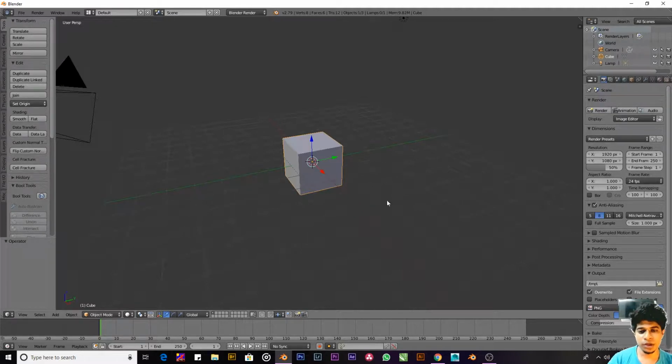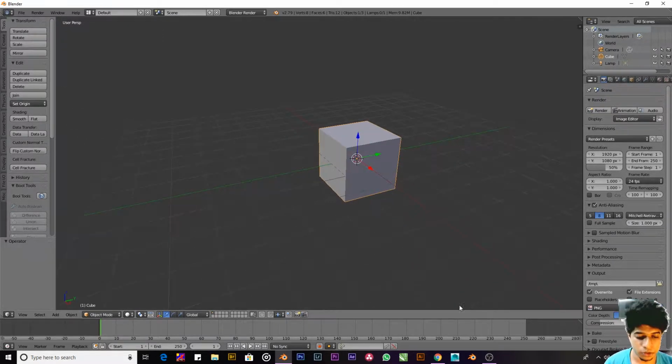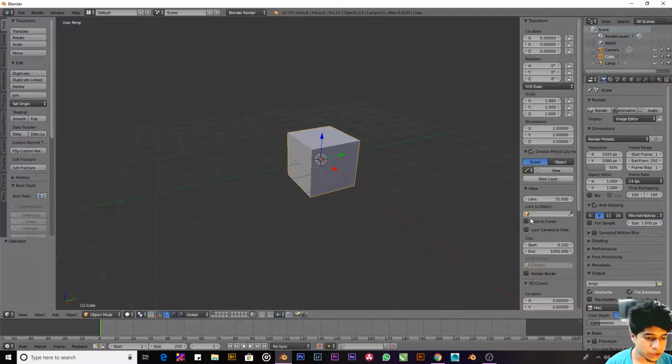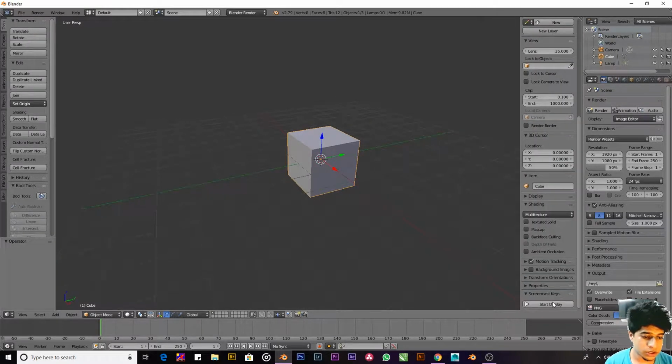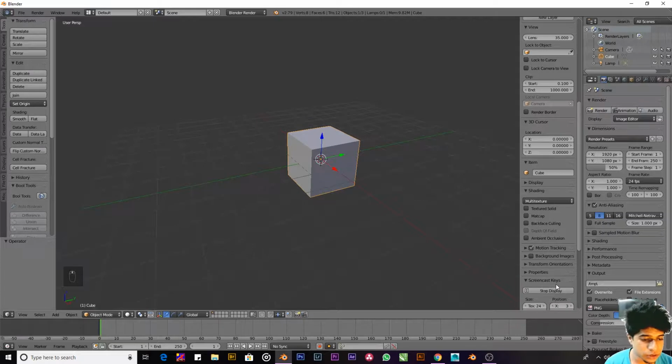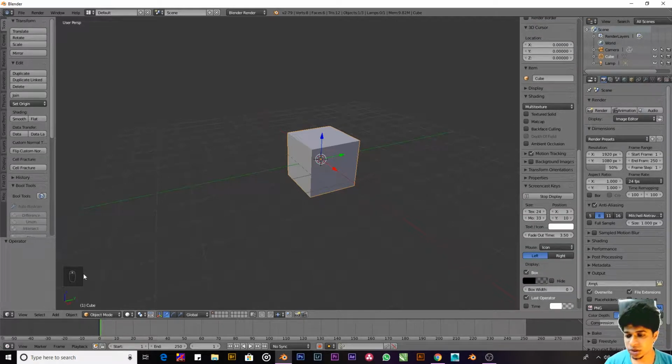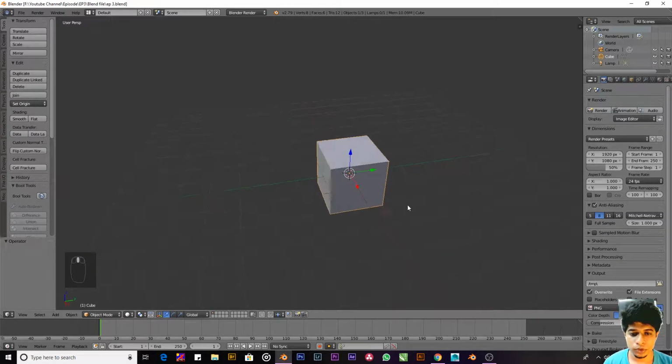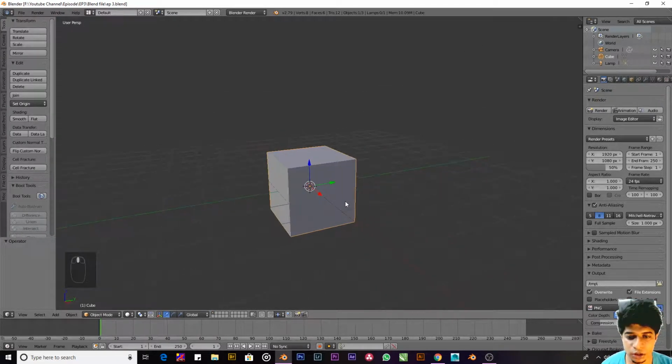So my name is Anirban, and over here I'm showing you the third episode. First let me turn on this screencast, which will be beneficial for you to see the shortcuts that I'm using. Just keep an eye on this left corner. So over here we got a cube by default, which is obviously always there.